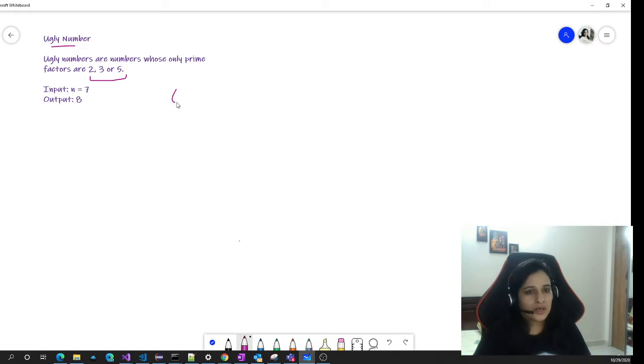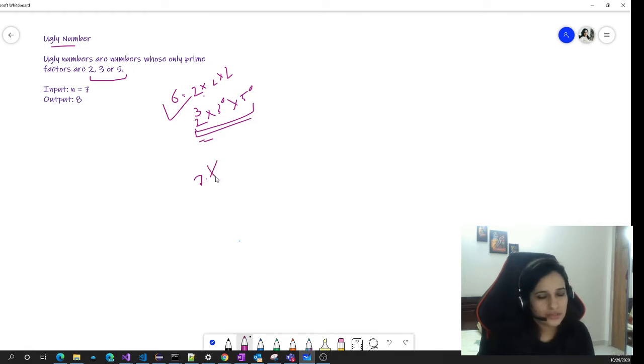For example, if we take 6 as example, we can write 6 as 2 cross 2 cross 2, which will be 2 raised to power 3 into 3 raised to power 0 into 5 raised to power 0. So definitely we can write it in the form of factors of 2 or 3 or 5, so definitely 6 is an ugly number. And if I take example as 7, I can't write 7 in the factors of 2, 3, 5. So 7 is not an ugly number.